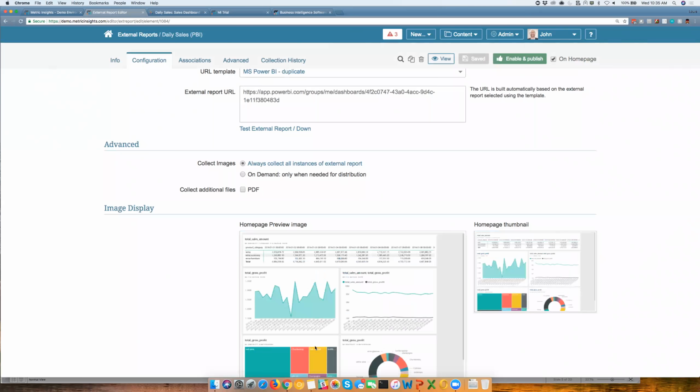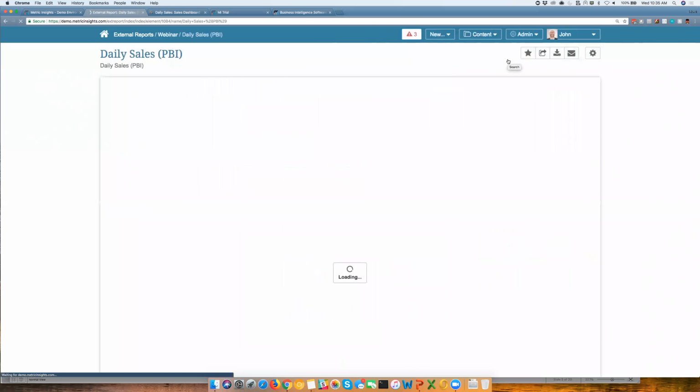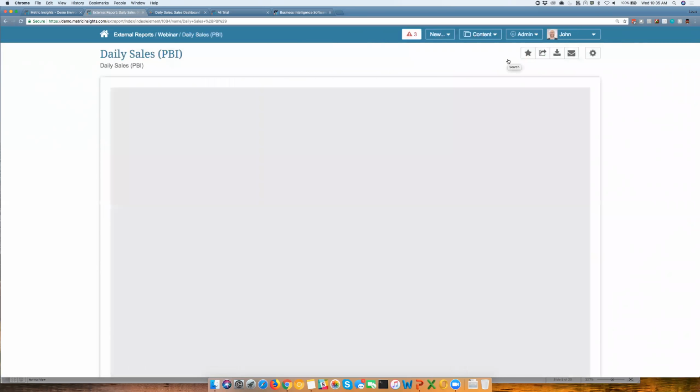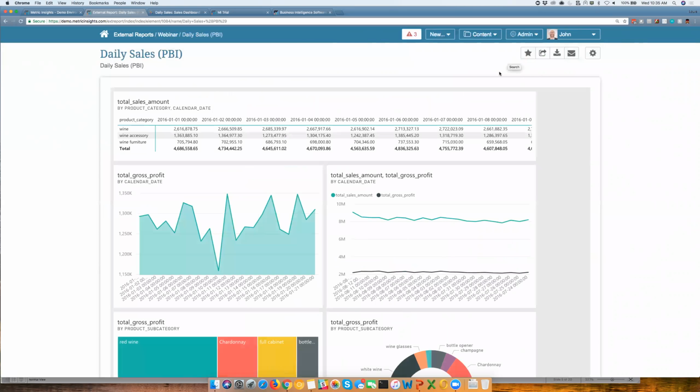The second is the ability to pull images, and that's really what the external report is all about. It's about providing initially a link to that dashboard through the portal, so users don't have to hunt for it, but it's also collecting an image every time this dashboard updates, so that we can send that out in emails and alerts so that users can see an accurate representation of it.